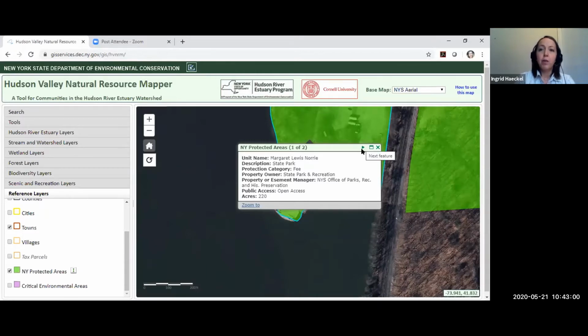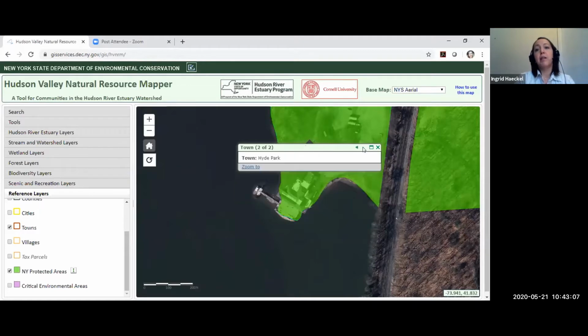And if there's more than one feature turned on that overlaps, you have to be aware that there's this tiny little green arrow to click through and find the information about the other layer. And the other overlapping layer, of course, was the Town of Hyde Park municipal boundary. So I'll close out of that.